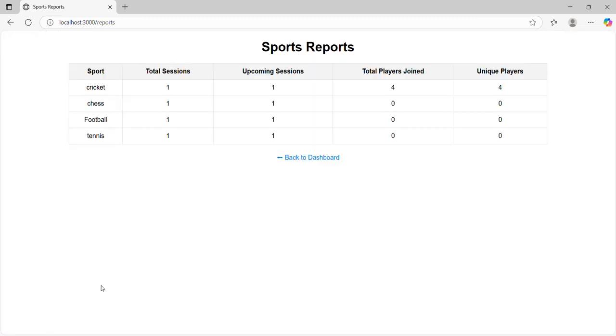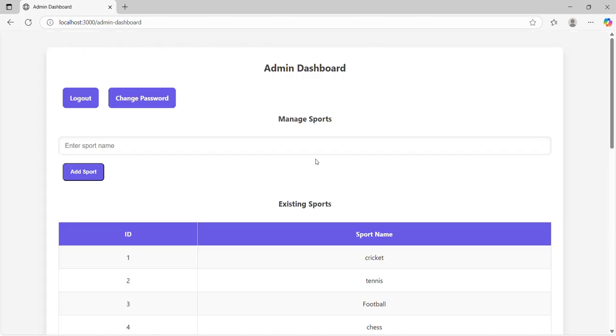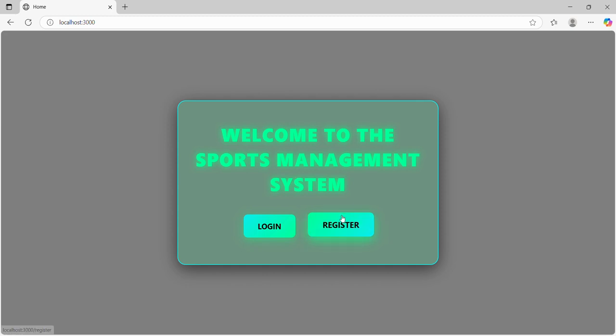We can also view reports. You can see the total players joined, the unique players, the upcoming sessions and also the total sessions. Let's go back to the dashboard. You can also change the password if you forgot. Let's log out.